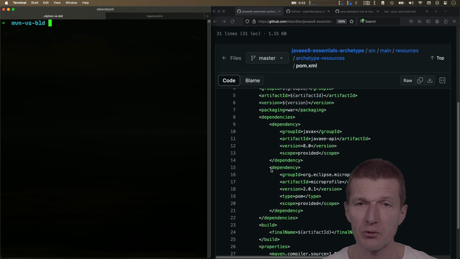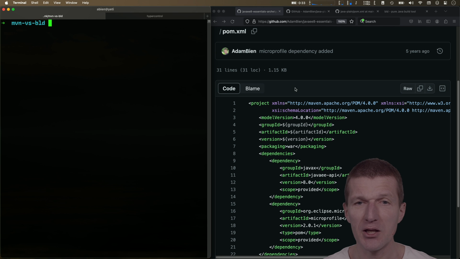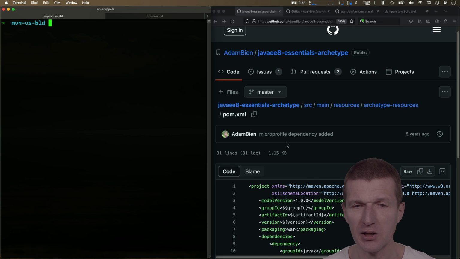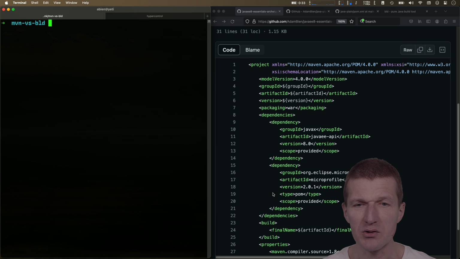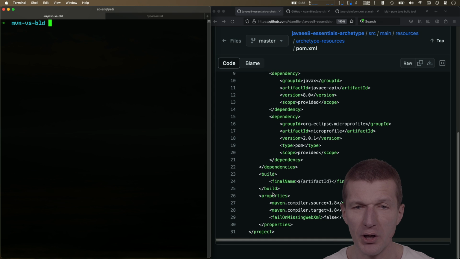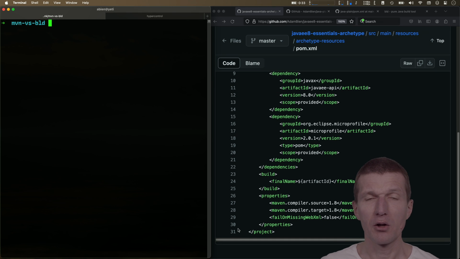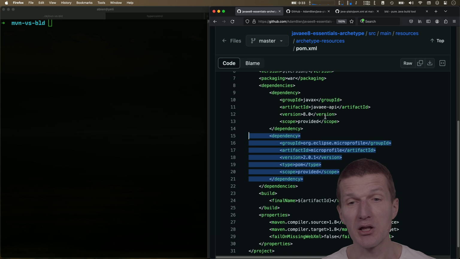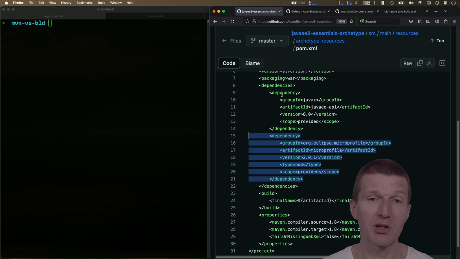So as you can see, this is my template for an ancient Jakarta or Java EE archetype. And there were just two dependencies, nothing else, no plugins. And so we went into production usually with 30 lines of POM XML or less, because the MicroProfile dependency came later. At the beginning, we only had Java EE 8. So there was one single dependency for the entire project.